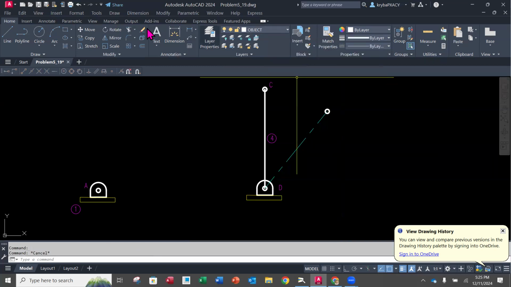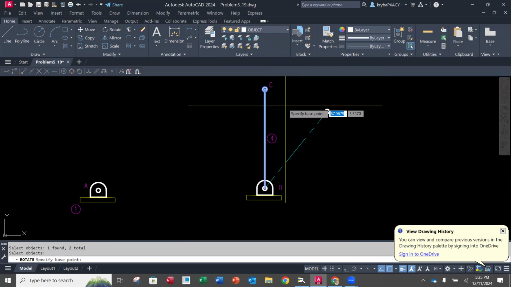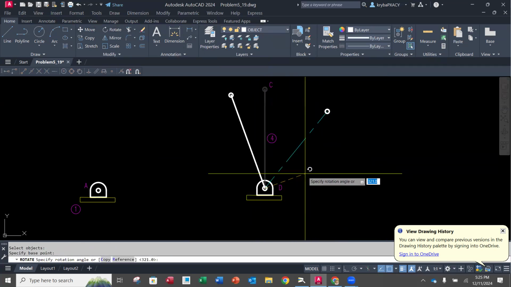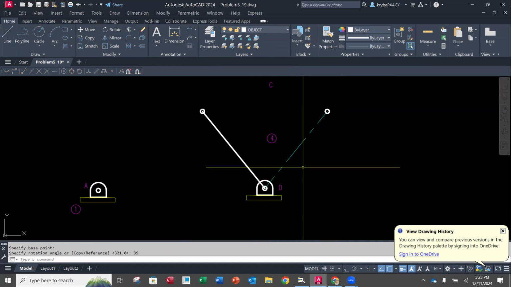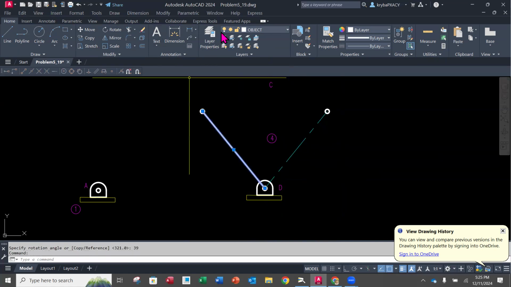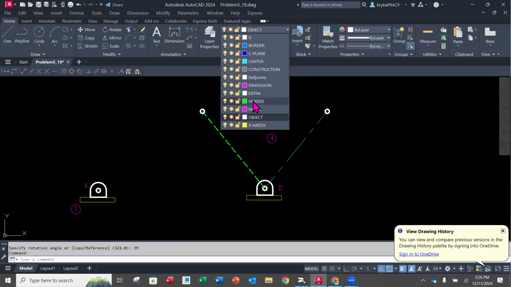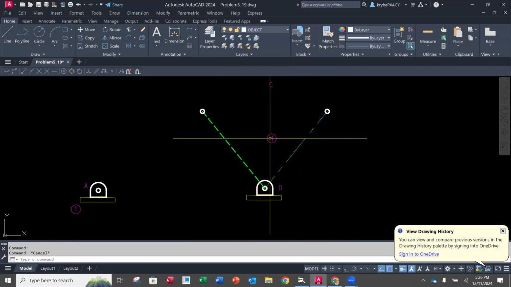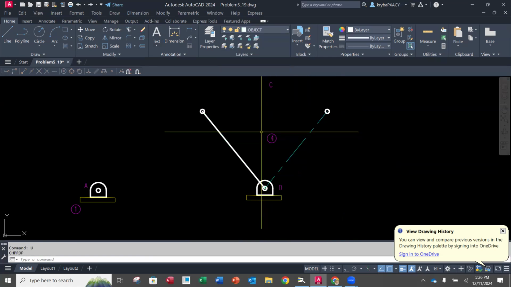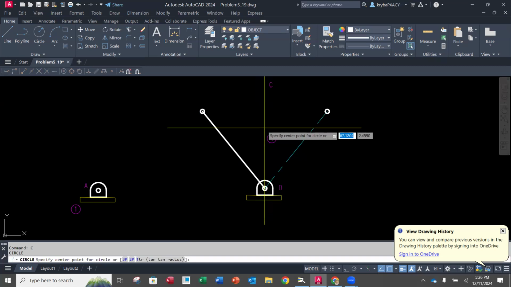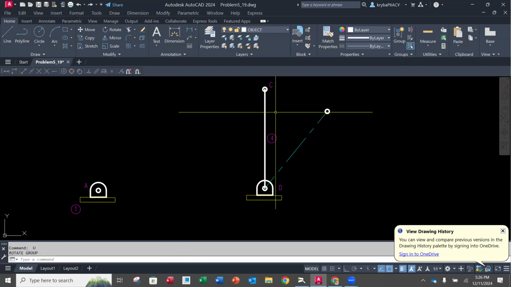Then I'm going to do the very same thing. I'm going to do the rotate command again. I'm going to grab those 2 elements. I'm going to go down to the endpoint here. And this time I want it to be 39 degrees. And this one, I'm going to change to hidden line. Oh, what did I not do? I didn't do the copy. Dang it. See, it's so easy to forget. And I remembered it the last time. Let's see. Undo. There we go.